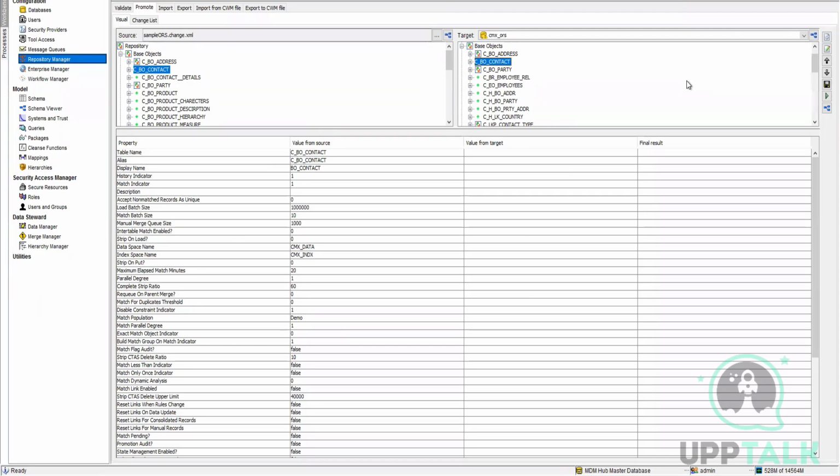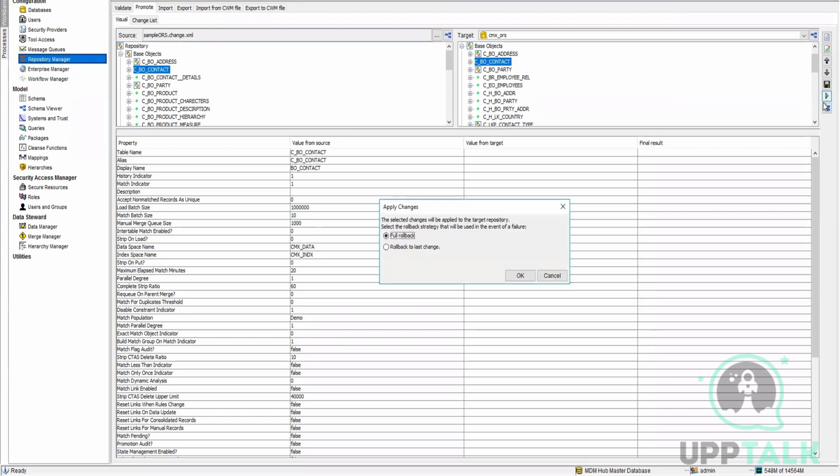For migration to be successful, we use apply. Once we apply changes, we'll see these two things. We always use full rollback. So until and unless we see any issues, no data will be changed or made permanent. It will roll back the entire stuff which we promoted, so that we don't have to focus on what is being promoted, where we are seeing issues, and all those things. So that's why we use full rollback.